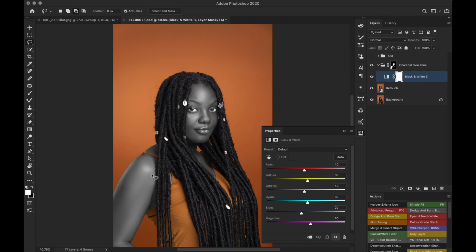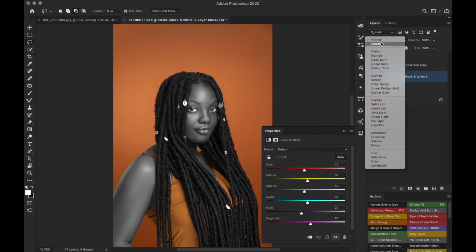Now you can see the person is now black and white. That's not the look we want. We just want the person to look melanin, not black and white. So we'll come up here just under the layers panel once again. You see this normal, just click on it. We'll change the blending mode to multiply.